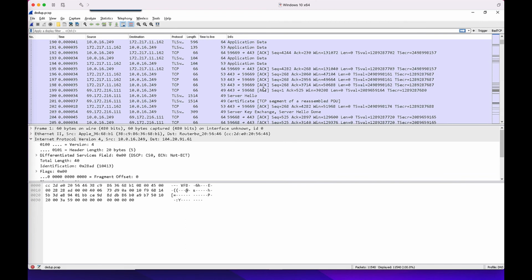So this is how we can go in, take a trace file that contains duplicate packets, remove those duplicate packets, and make it a lot easier to analyze.